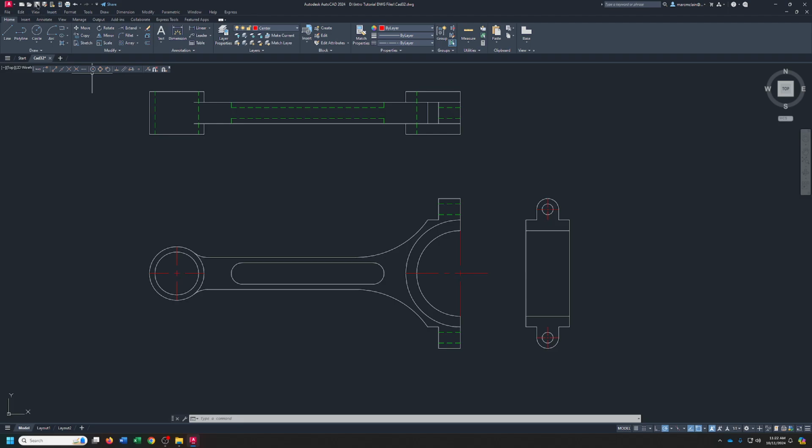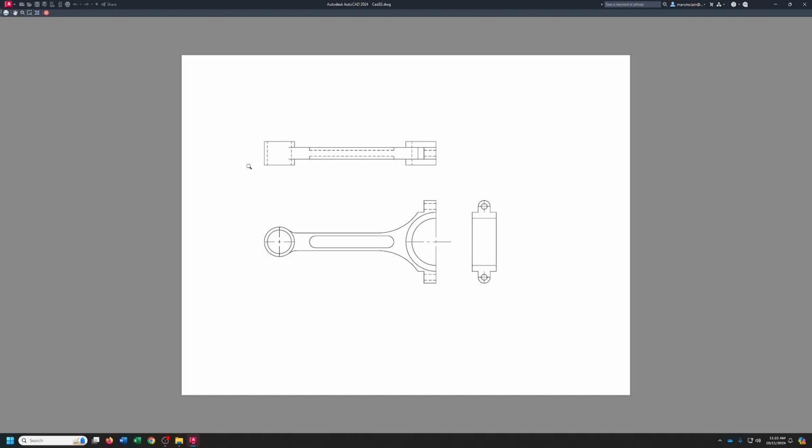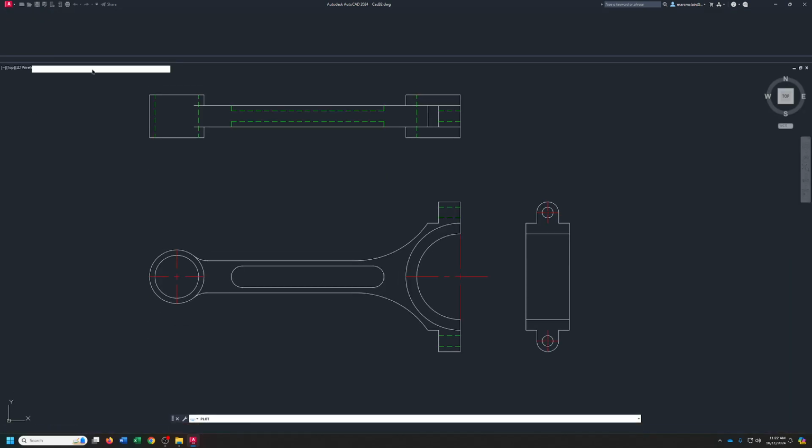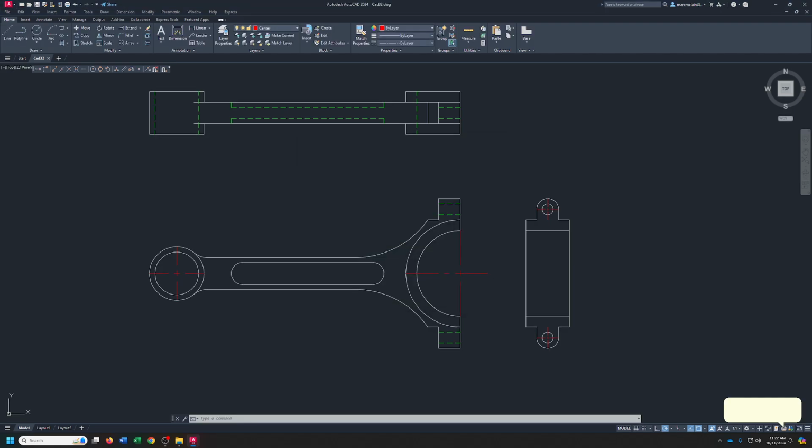All right, so we'll go ahead and save that again. Then we'll go to our plot. Don't forget, make sure that's monochrome. Change this to the AutoCAD PDF, center your plot, do your preview. Everything looks good. We'll go ahead and turn that in. Cad35 model, we'll hit save, and that's got it, okay?